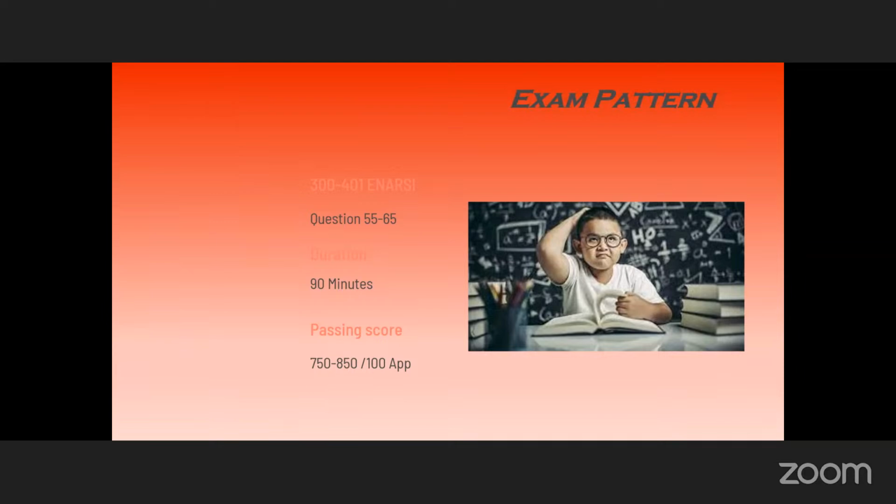It is completely CAT based exam. Passing score sometimes it could be 750 or 850 also. It depends on the exam pattern. It's completely CAT based exam.